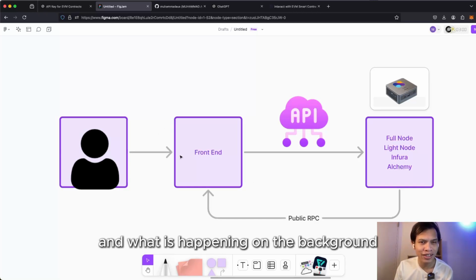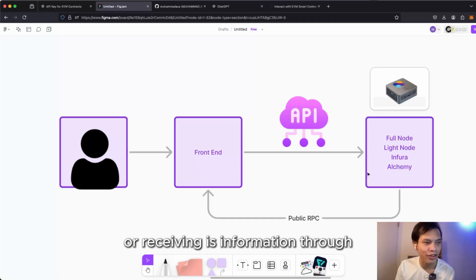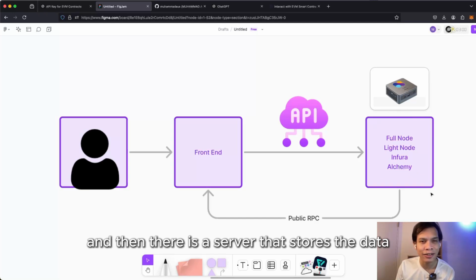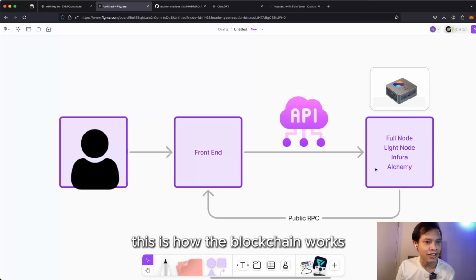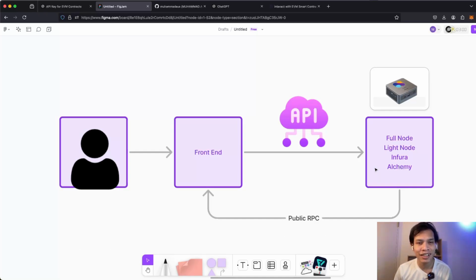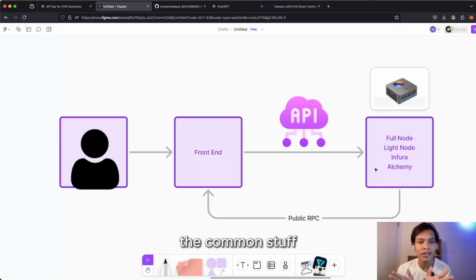And what is happening in the background is that they are giving or receiving information through an endpoint called an API, and then there is a server that stores the data. This is how server interaction works for all web applications, and even this video that you are watching right now, the common stuff.